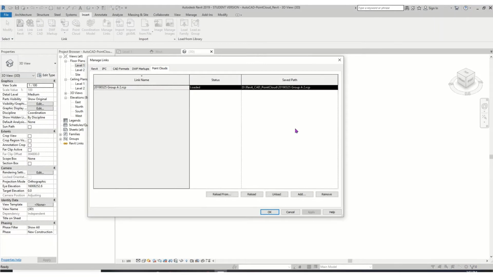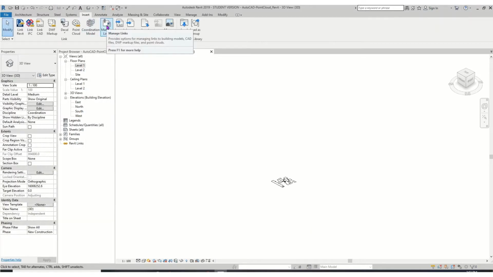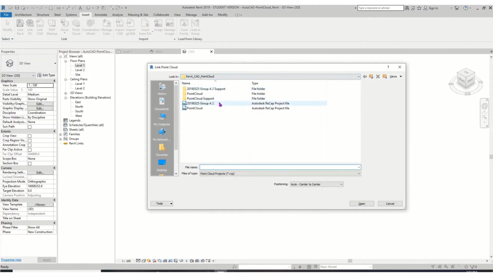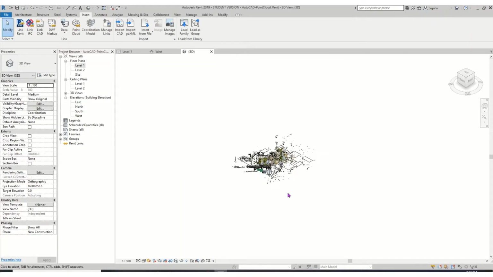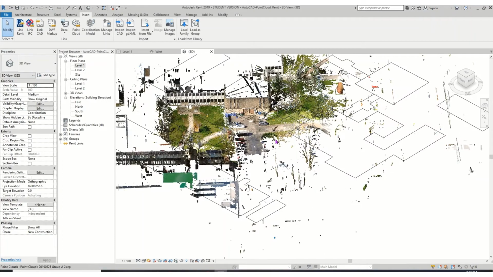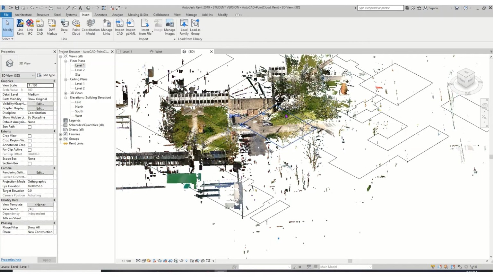I was not the person who worked on either of them, so I don't know why it is happening. I just remove it. I will try to link it again. Let's see if it works, because it usually works the second time. Open. Okay, perfect. So we have our PointCloud here.